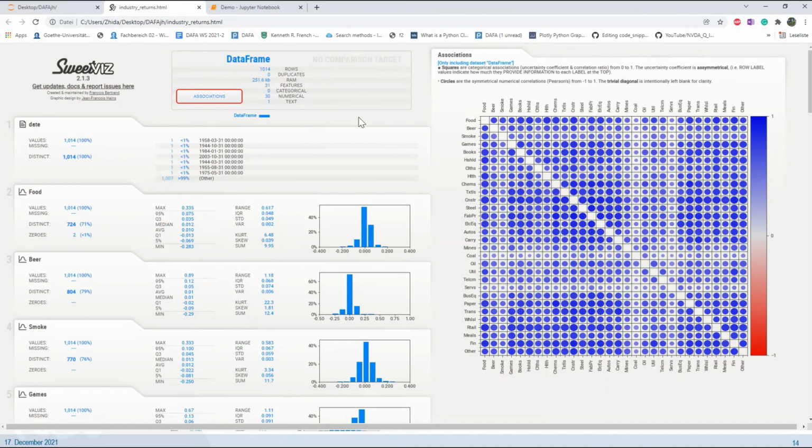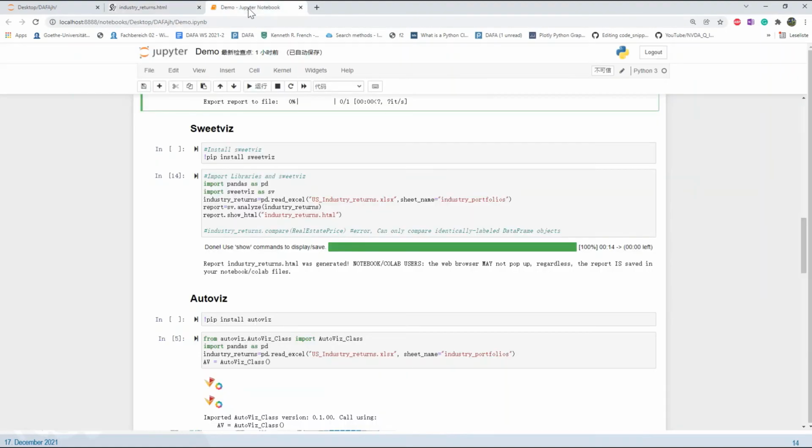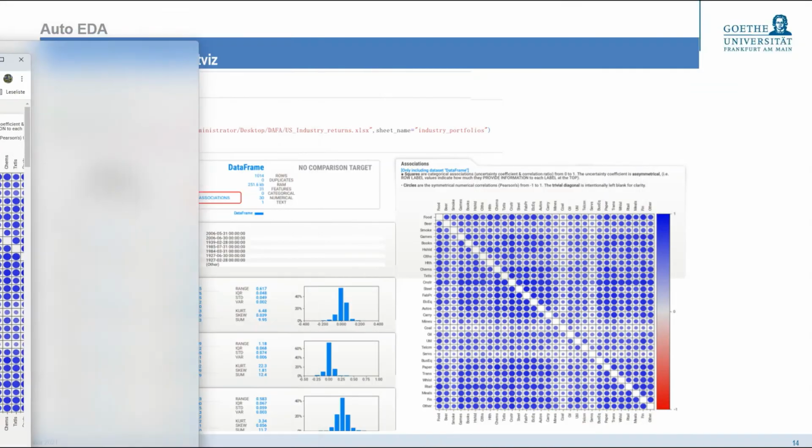And SweetViz has a special functionality that others don't have, which is the comparison between different datasets. But the different datasets have to have the same dimensions in data. So let's move to the next one.